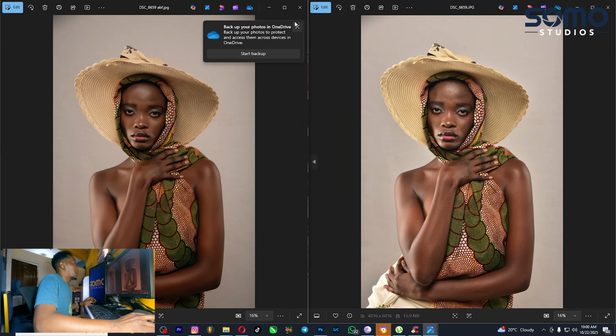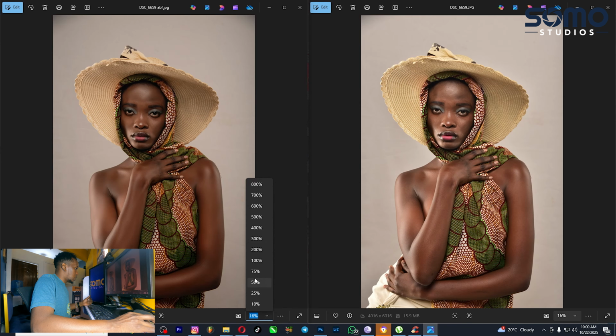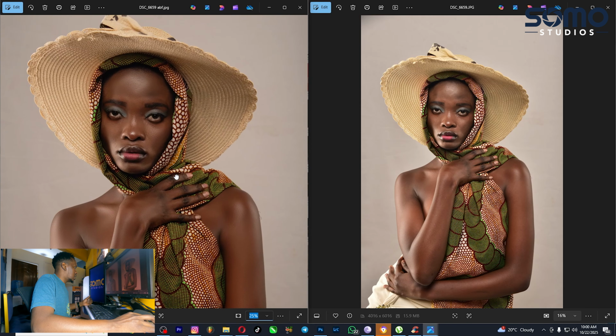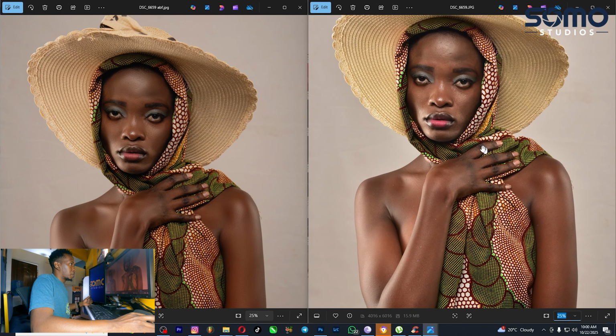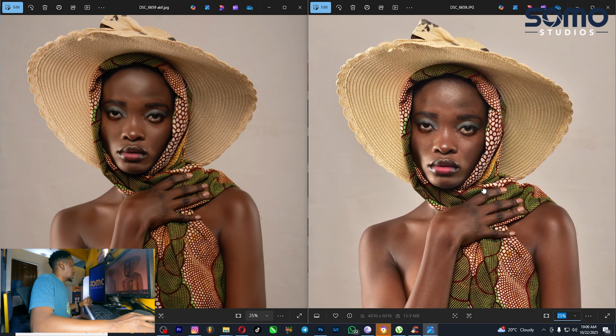And now just to make the comparison a bit better, we are going to zoom in a bit. So let me zoom in to around 25%, drag it there, go to the other one, same 25%, drag it there. And now, like you can see, this is my original JPEG from the camera, and this is my edited JPEG from Photoshop. And I hope that you'll see the difference.